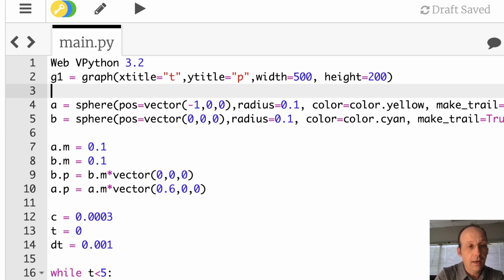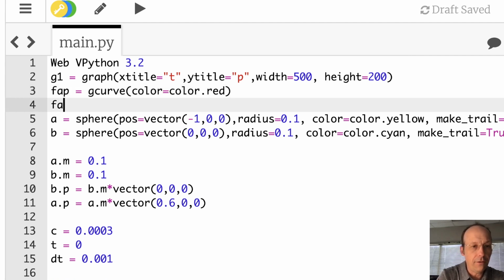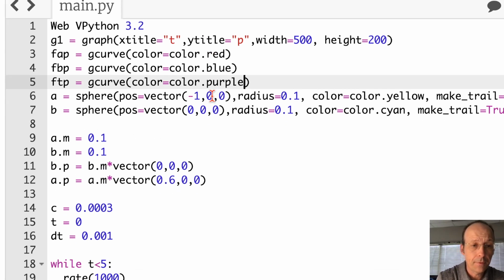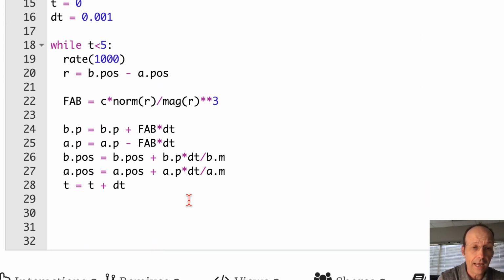So I'm going to say FAP is G curve. Color equals color dot red. FBP equals G curve. That's the momentum. Color is color dot blue. I'm not going to put labels on these, but you could. And then I'll say FTP, the total, is G curve. Color equals color dot purple. That'll be fun. Okay, so then down here I need to add that to my graph.